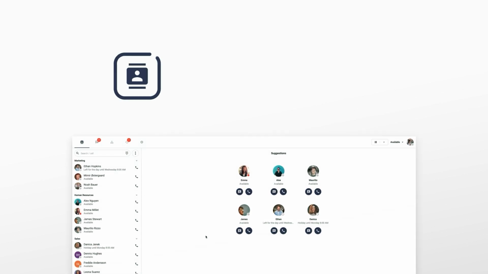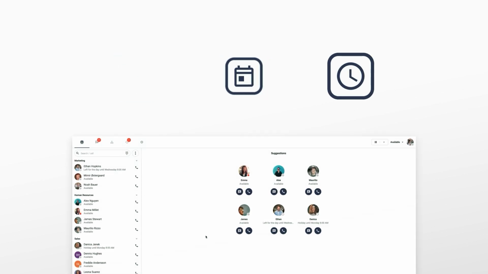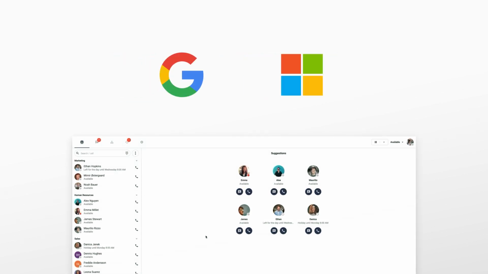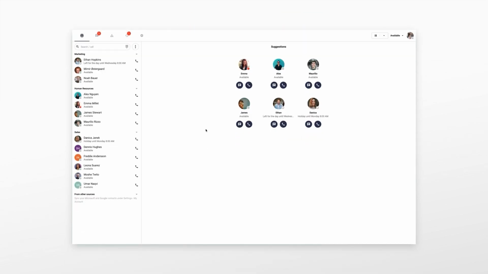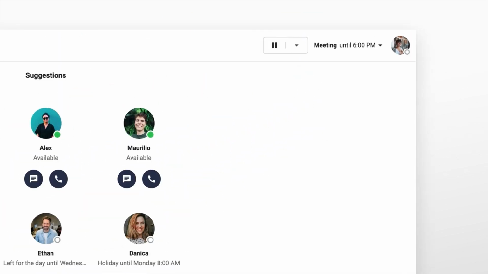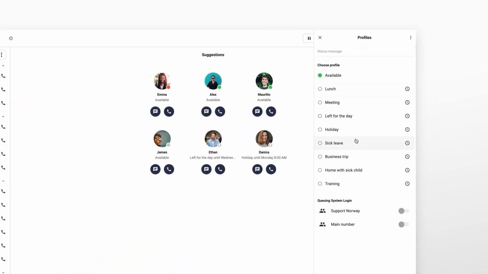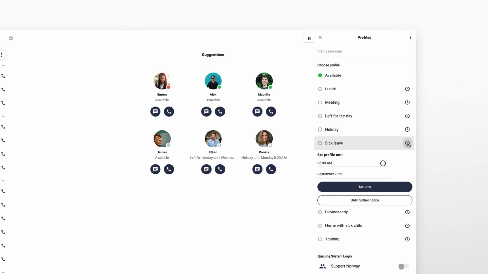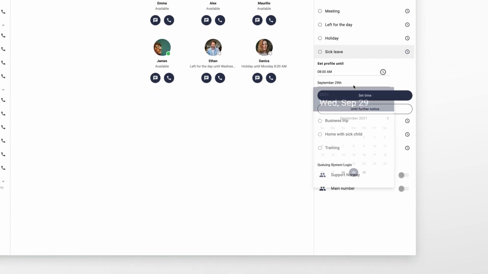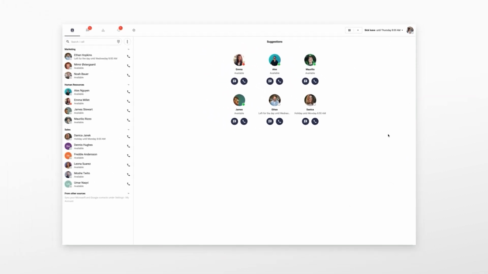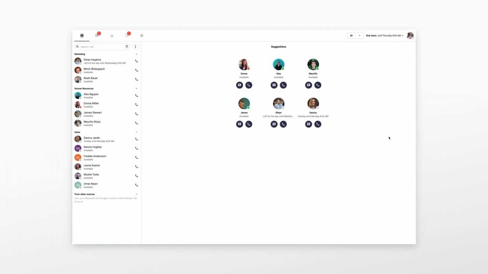You can sync your contacts, calendar, and working hours from your Google or Microsoft account with your profile. You'll turn unavailable when in a scheduled meeting or outside working hours. You could also manually set another profile from the list or create your own and choose for how long it will be active. The availability profiles are also used by our system to decide if you're able to accept calls either external, for example from customers waiting in a queue, or internal, from your colleagues.